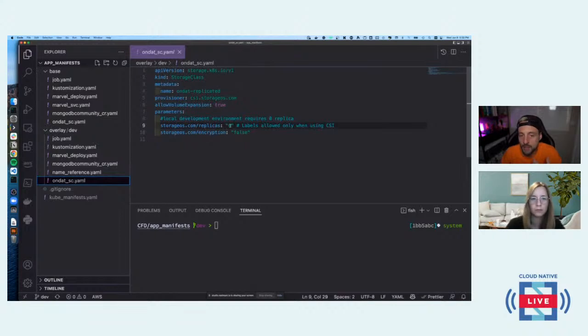So maybe replicas, I don't need them. I don't want to enable encryption on my local cluster on my laptop, and I don't want to have any replicas. The only thing you need to do if you want to enable a particular feature is just go there, change it, and save, right?